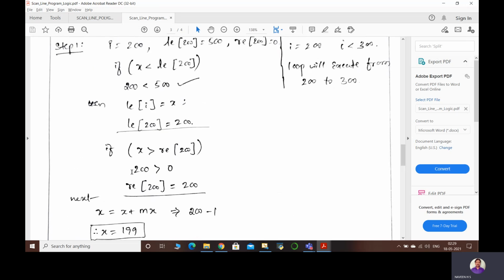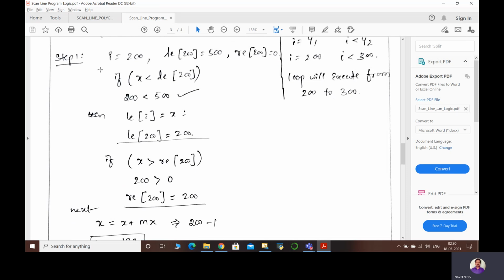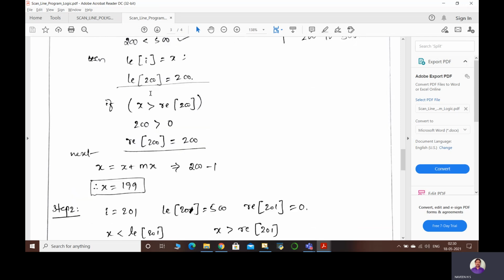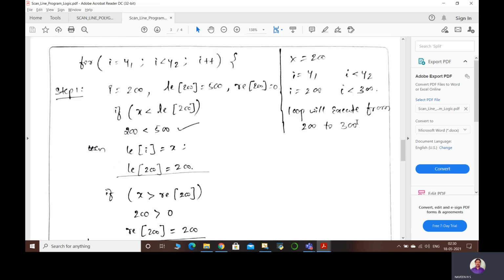So this is the complete procedure for step 1, that is, the first iteration, when i equals 200. These values will be the same for all the iterations. There is no change in them, because initially we initialized the left edge to 500 and the right edge to 0. These values will not change, but the i value is going to change: 200, next 201, 202, 203, like that it is going to increase.